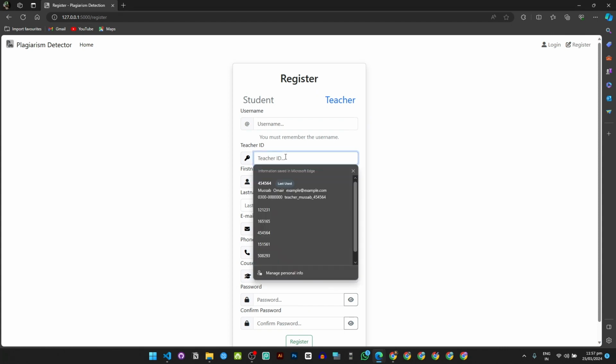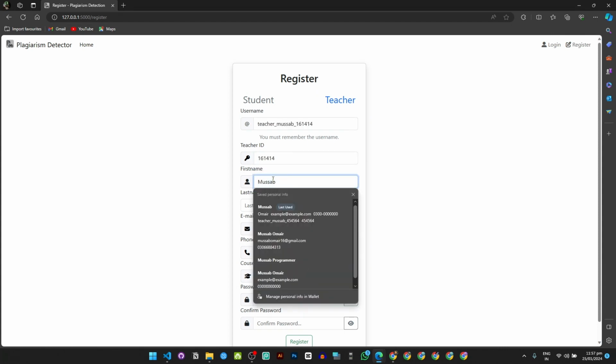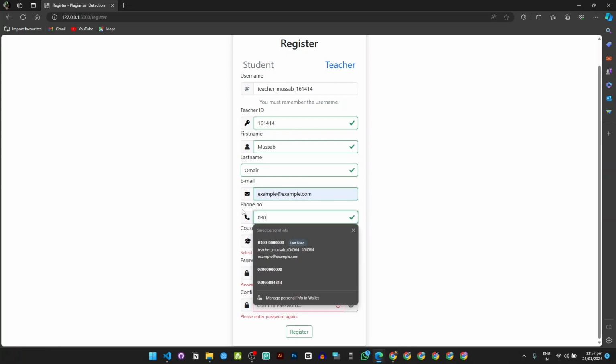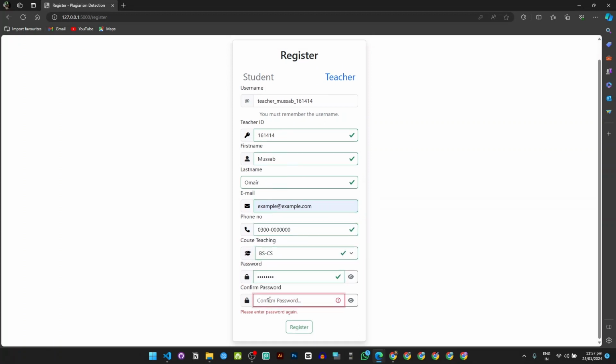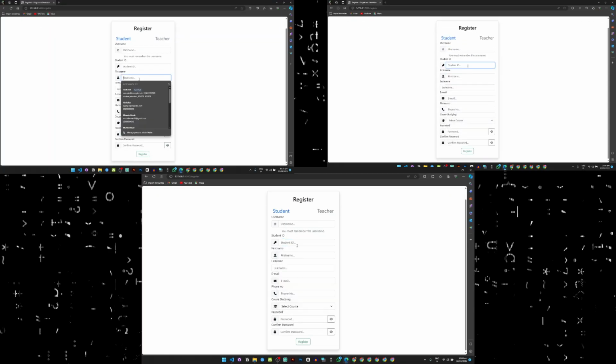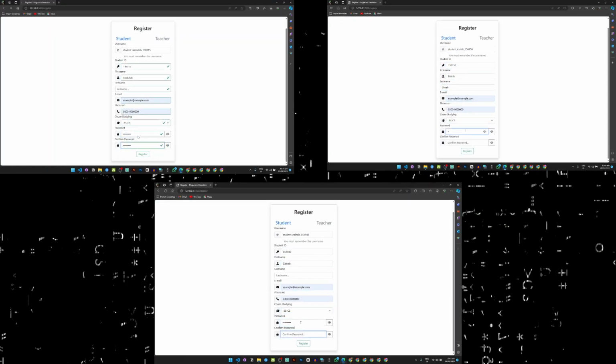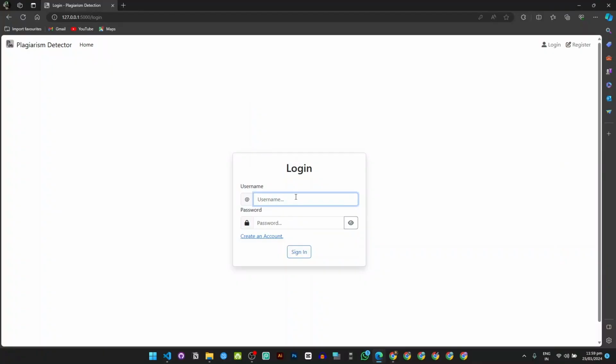Firstly, the user registers as teacher or student by filling out basic info such as teacher or student ID, name, email, phone number, course and password. And they can log in via the username, which is auto-generated based on the given information and their password.